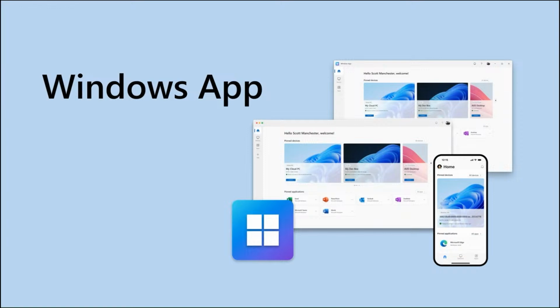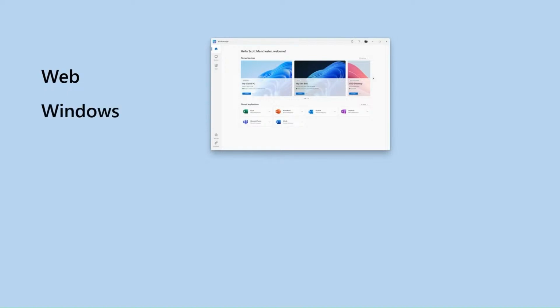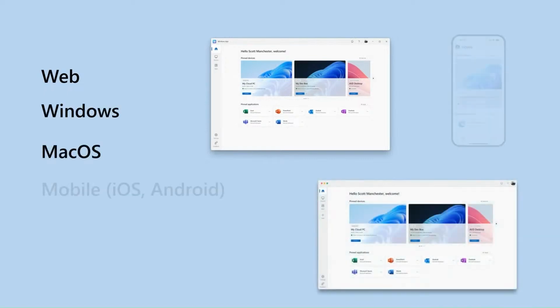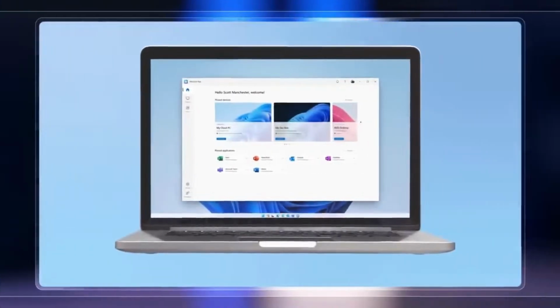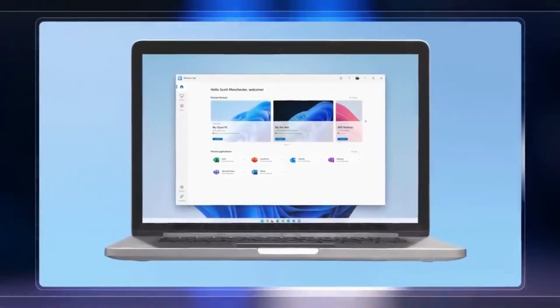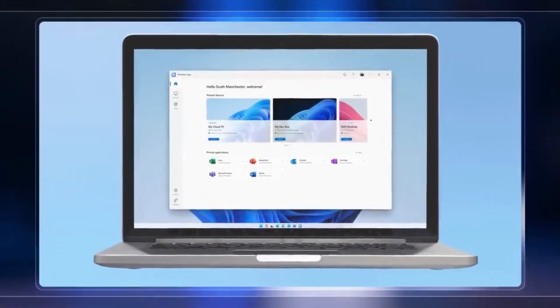Windows app revolutionizes the way users interact with their Windows cloud resources, consolidating all 16 previous remote desktop-related applications into a single convenient application per OS platform to manage. Whether you're on web, Windows, macOS, iOS, or eventually even Android, our platform ensures consistent access across all your devices. Whether you're an admin or end user, our goal is to make your experience seamless and efficient across all services.